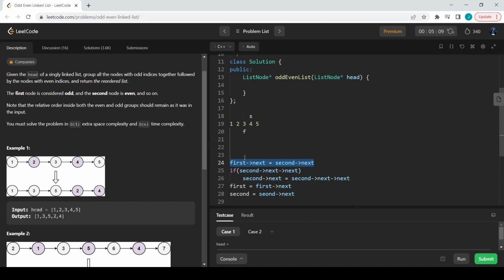Then we are checking whether second of next is present. Second of next is null, so it is not valid, and the if condition is not going to execute. Anyway, 4 of next should be null. So let us try to execute this condition without the if condition itself. So second of next is equal to second of next.